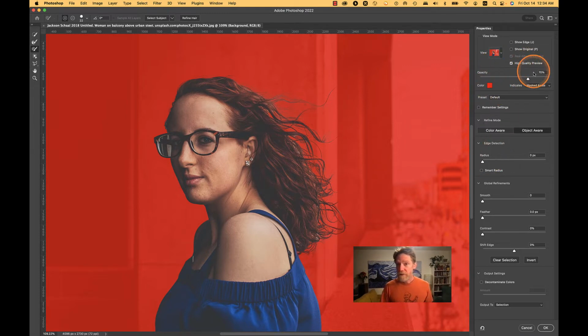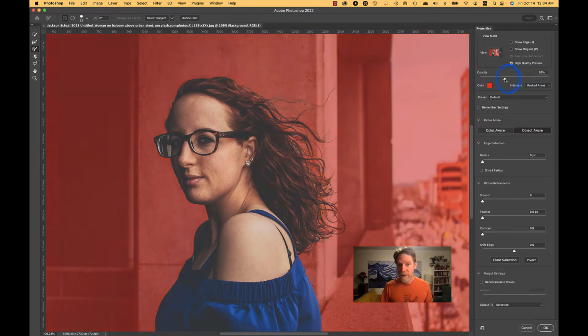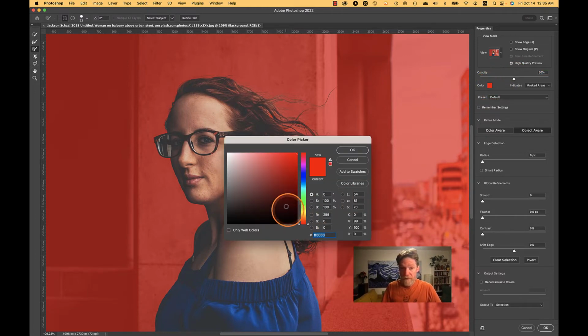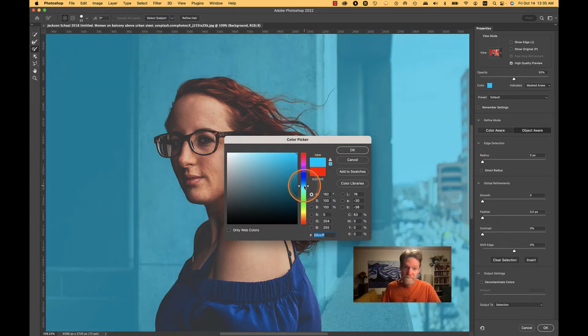So you can set your view mode here. You can set the opacity of the mask too. So depending on the image you're using, I usually tend to set it at about 50%. Depending on your image, you may want to look at a different mask. And you can actually change the color of the mask, which can be helpful too, depending on the color in your image.